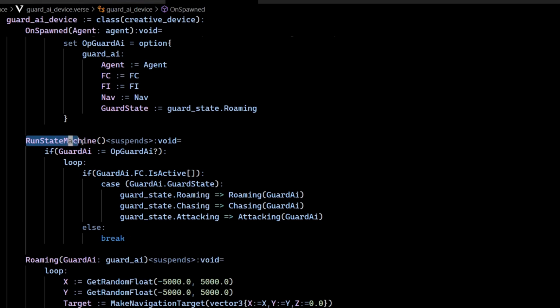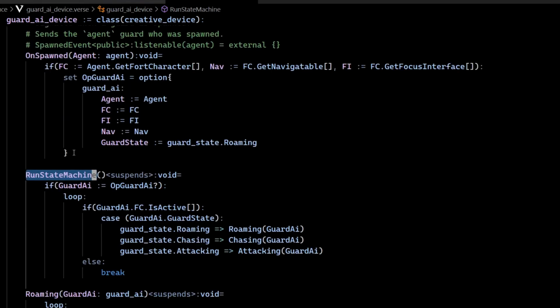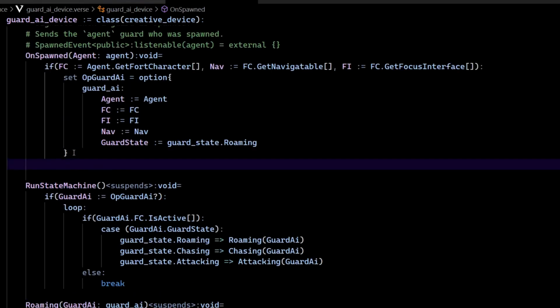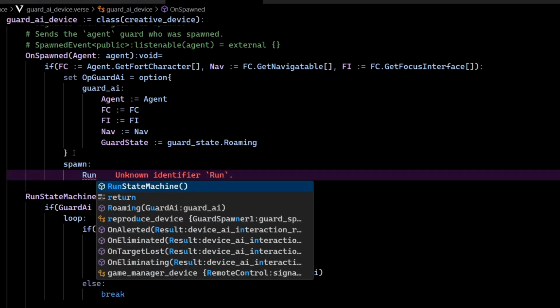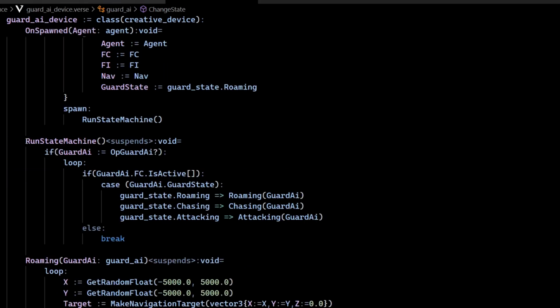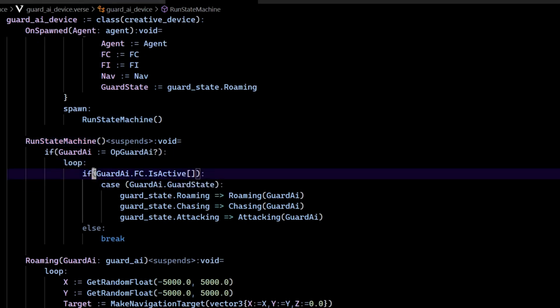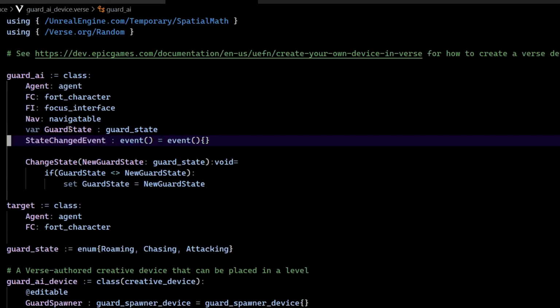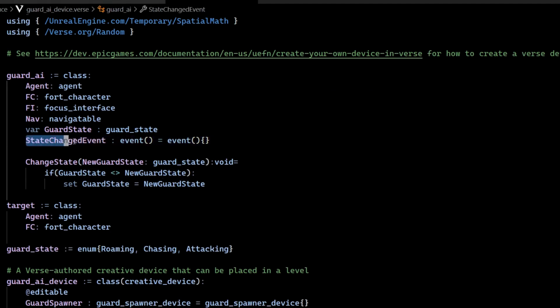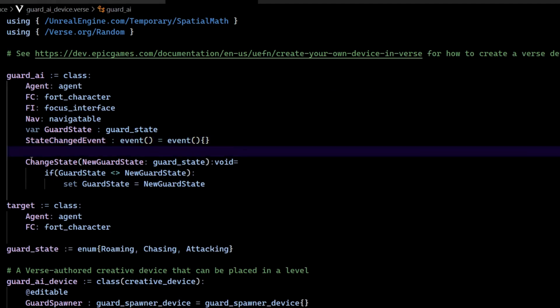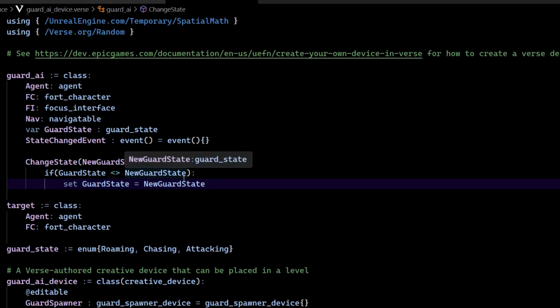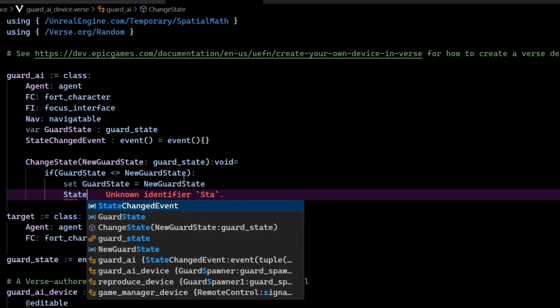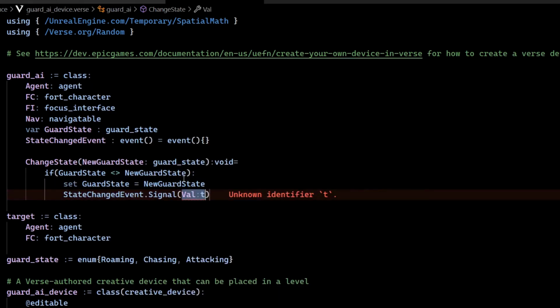Finally, our state machine isn't running yet. We need it to start right after the guard spawns, so we'll call it in the onSpawned function. But how does our runStateMachine function know when to switch to a new state? We need a signal to indicate that the state has changed. To achieve this, we'll implement our own event. We'll store this event in our guard AI class and name it stateChangedEvent. Inside the changeState function, right after changing the state, we'll broadcast this event by calling the signal function on stateChangedEvent.